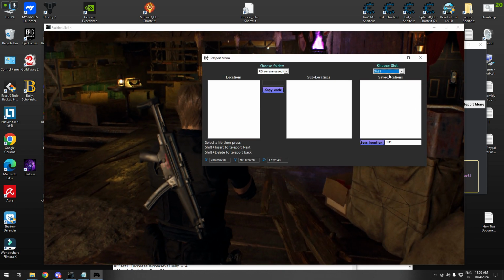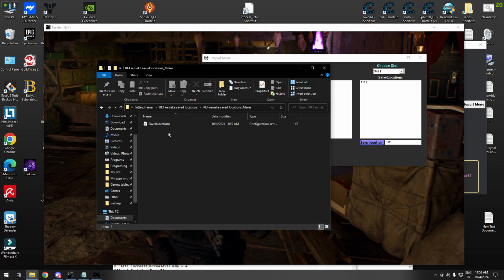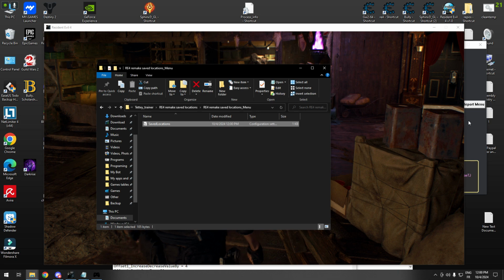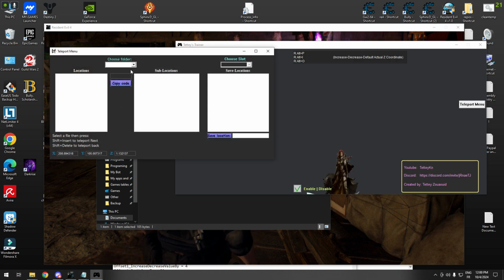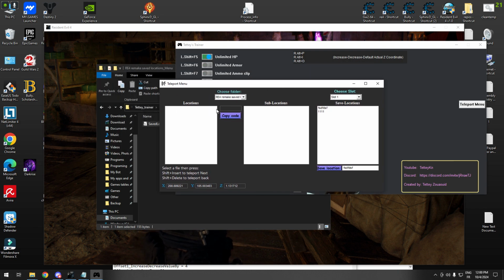Anyway, you can set the slots. If you want to add more slots, go to this file and you can just copy, paste. Save, close, run, and then open it again. Choose the folder of Resident Evil 4. You will see, basically you can save and store as many locations as you want. And this one is another one I will explain to you.